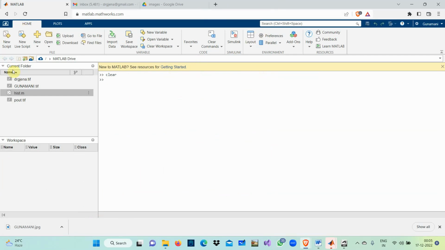Now what I am doing, I am going for my program. What is my program here? Yeah, histogram.